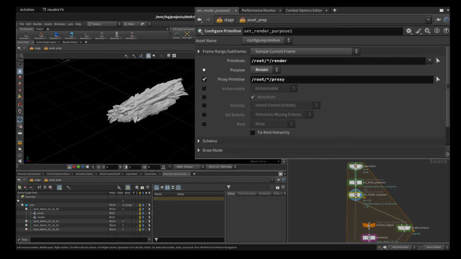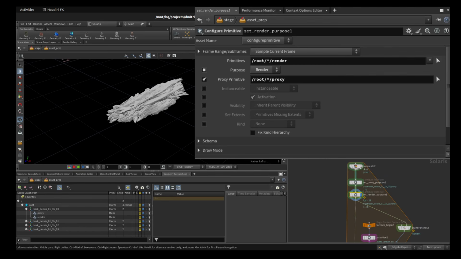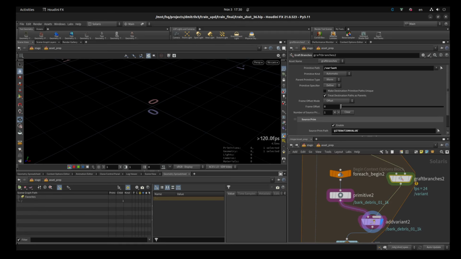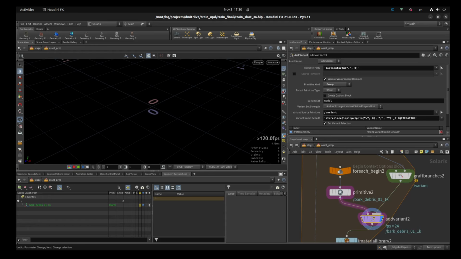And you have to tell Karma which asset is what. So you'll create a configure primitive node, and you'll say my render to be render and my proxy to be proxy. Very straightforward. And now my idea is to create a variant, basically create one USD asset which will have a variant of itself. For that, as you remember before, we have all the assets under one primitive. I'll graft each asset as a separate entity. So each bark will go separately using this graft branch node. And I'll add it back to my empty primitive, which contains just the name of the bark. And I'll use the add variant node to add that primitive to that empty primitive as a variant of itself.